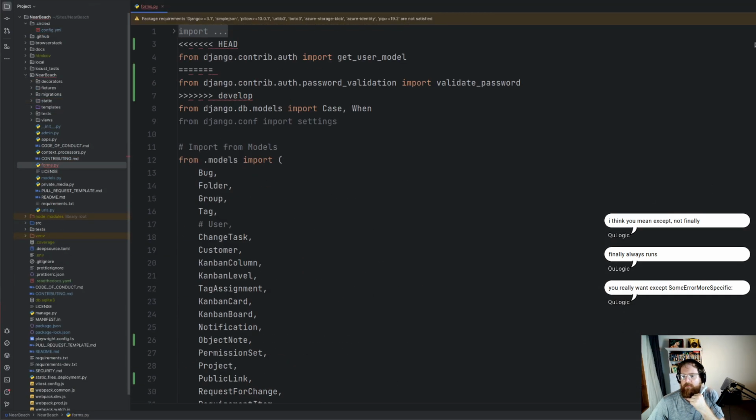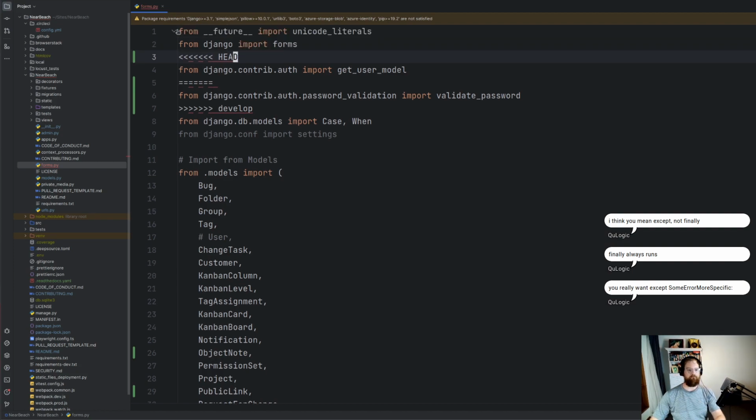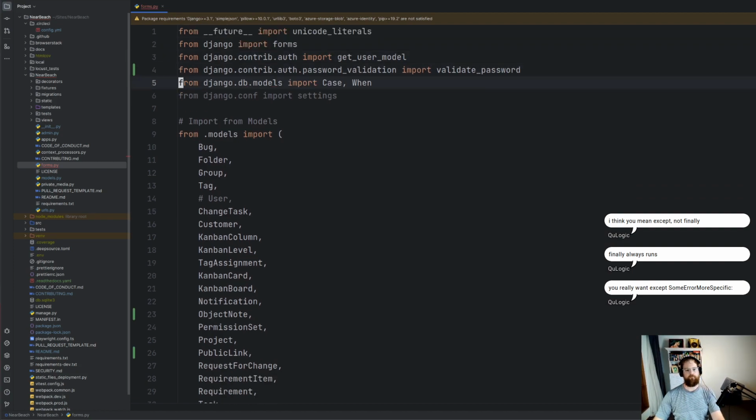Let's scroll all the way up to the top. All right. I think that's fine. That should be fine.